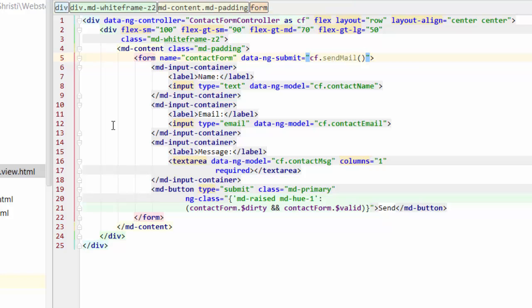So this is just wrapped in a form, and we've got 3 controls on here as well. We've got one to capture the contact name, one to capture the email, and one to capture the message. I want to be able to take the information from here and make sure that that's available in my controller. So that's step 1.